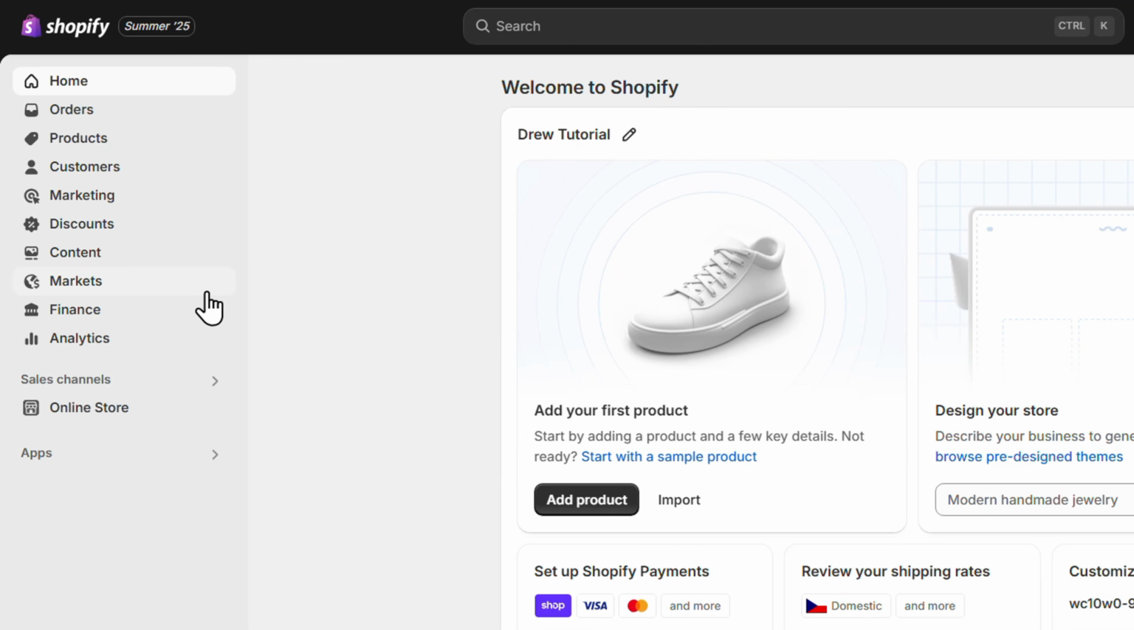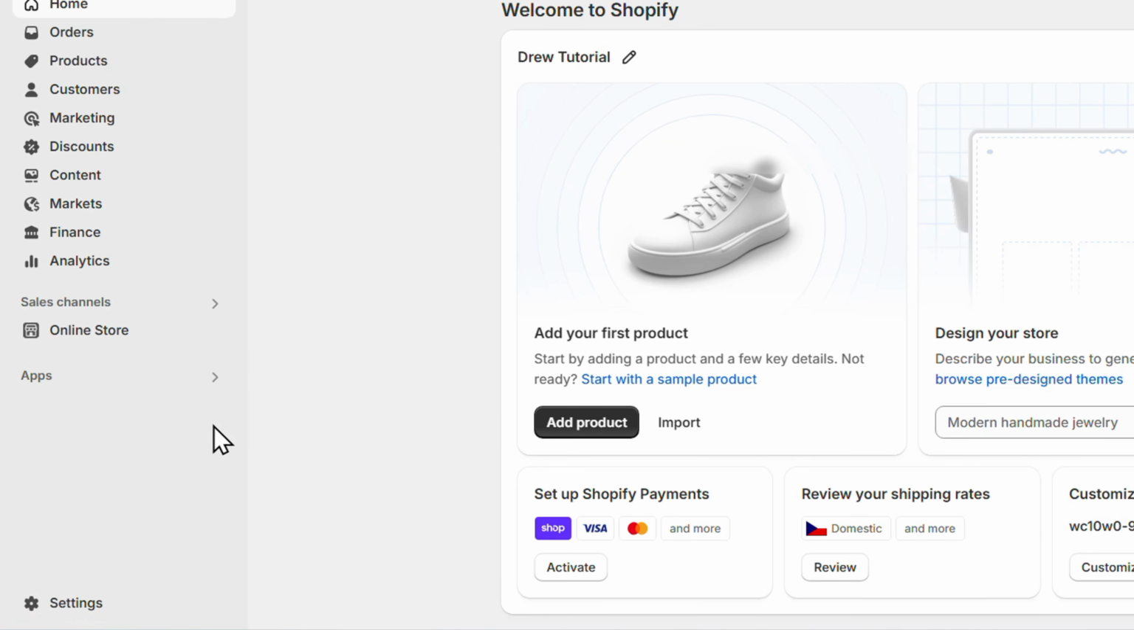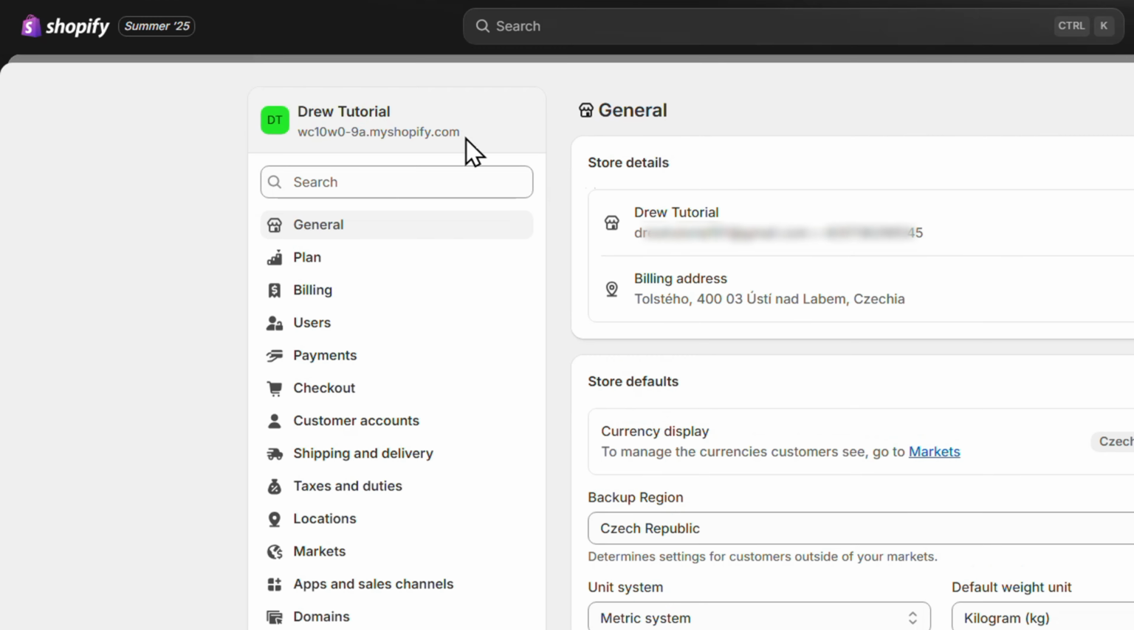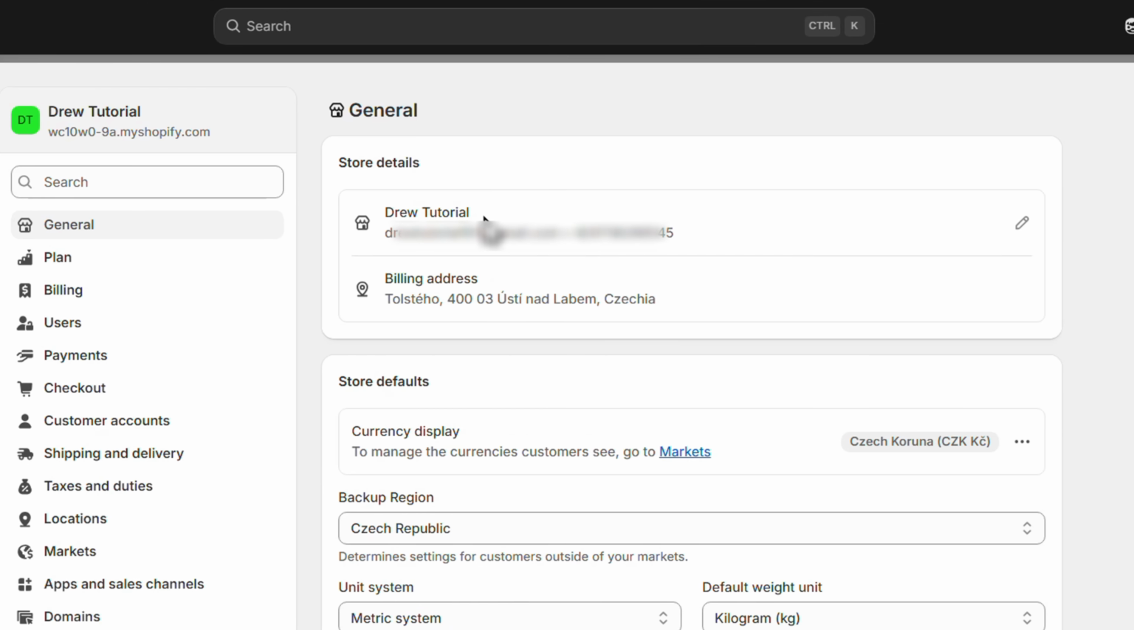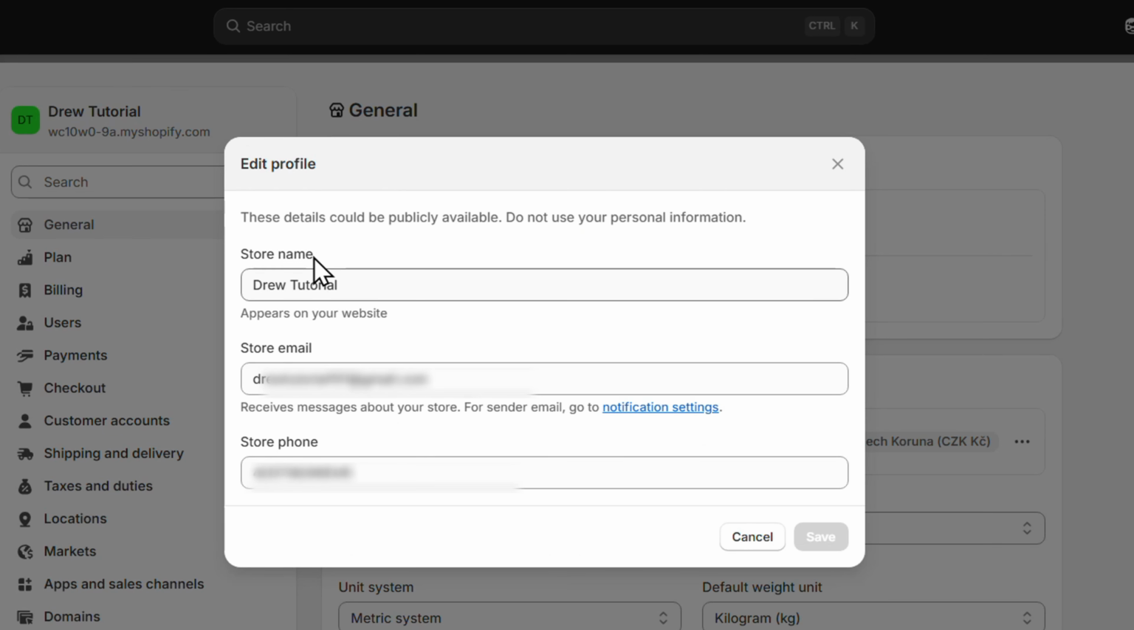All you have to do once you're inside Shopify is simply click the settings gear on the lower left hand side. And from here, ensure that you're under the general section. You will find on the store details at the top there your store name, your email address, and your phone number. Click the pencil icon towards the right hand side and you will have the option to edit your store name, your email address, and even your phone number.